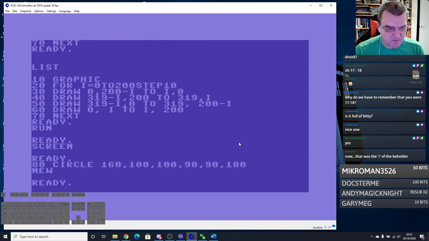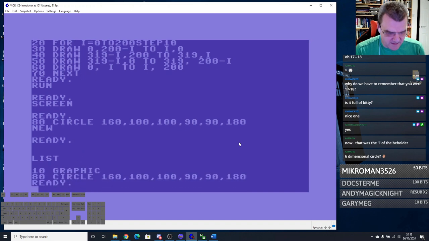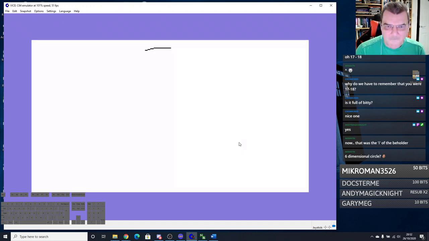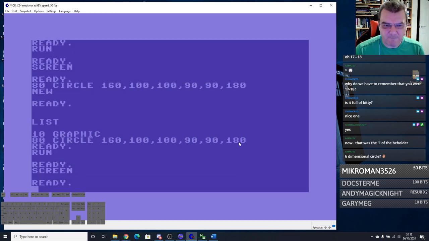Right, new. So line 10, graphic, line 80, circle. Right, here we go. So this is the circle command. There you go. So it's only done an arc. So if I wanted to do the full one, I need to change that to zero. And this is where I know I can do better, because it's 361.